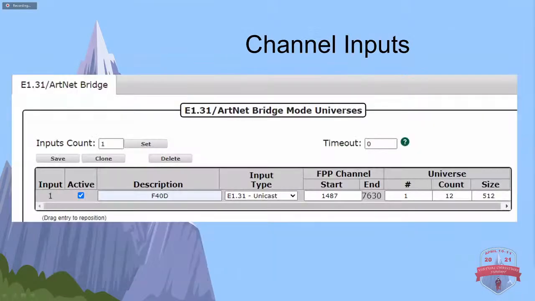The E131 ArtNet bridge inputs is used to configure, as the name implies, E131 or ArtNet universes when you're going to use the FPP in bridge mode. Bridge mode is where the FPP device doesn't process the FSEQ file. It basically just lets the data identified in this page pass through. If there's events or other data that's triggered by channel data, FPP will process those signals.